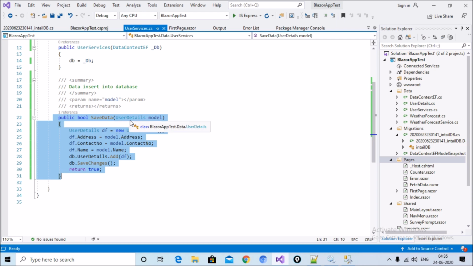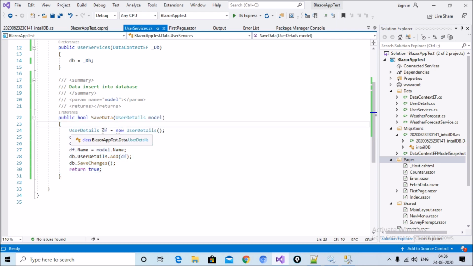You can see that here I pass the UserDetails model, and create an instance of UserDetails, and set the properties name, address, contact number from model.Address like that. After that, userDetails.Add(df), then call SaveChanges and return true after saving data. That means I write the function using Entity Framework to save the data in my database.